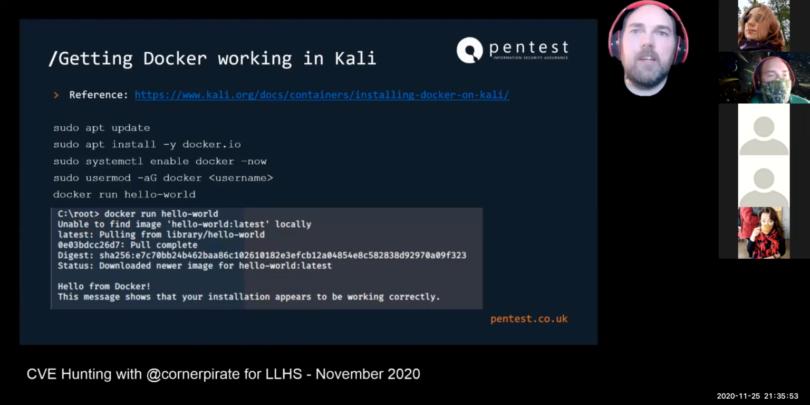However, it does rely on installing Docker first, and here's how you install Docker. These commands on Kali, the links here and the links at the back end.